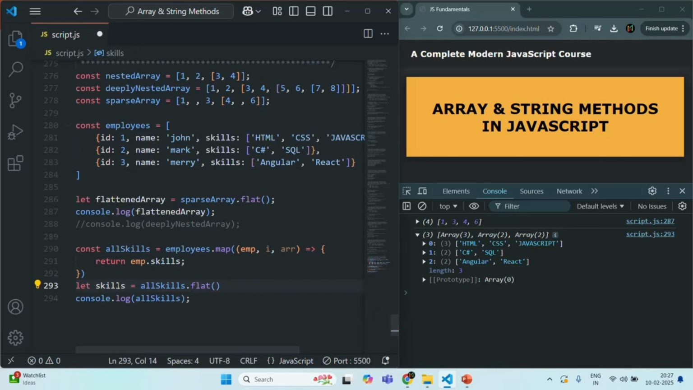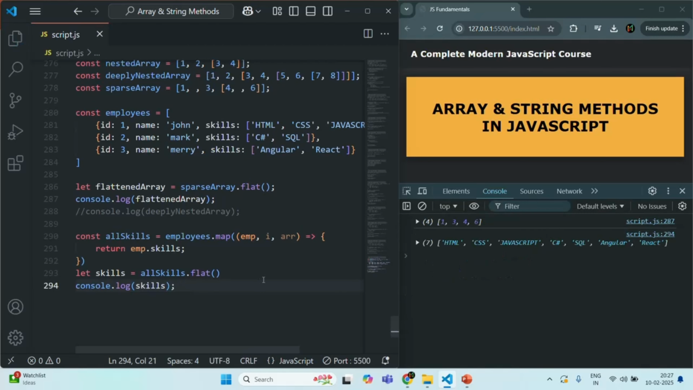Now if I log these skills, you will see that each of these skills is an element of this outer array. So now inside this array, we don't have array elements. Instead, we have these skill string values as the elements of this skills array. So basically, inside this allSkills, we had some array elements which have been flattened by this flat method.